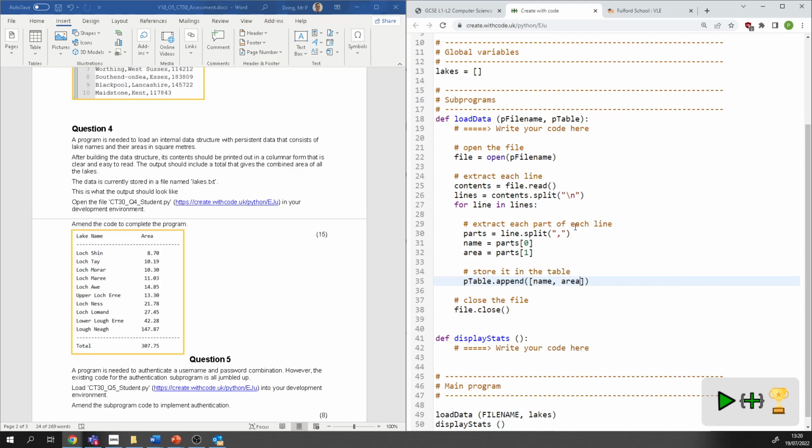Now, if you were being pernickety about this, you could say, what's the point in extracting that and then using these in here? Why can't we just put parts in here? Because that is a list. But I would argue it would be more readable to do this, especially seeing as this is a real value. So I can put float in here to convert the string that we read from a file into a floating point number, a number with a decimal place. So I think that would be better.